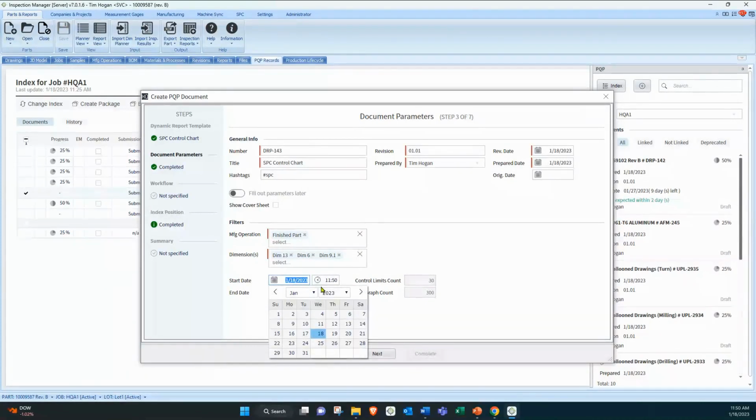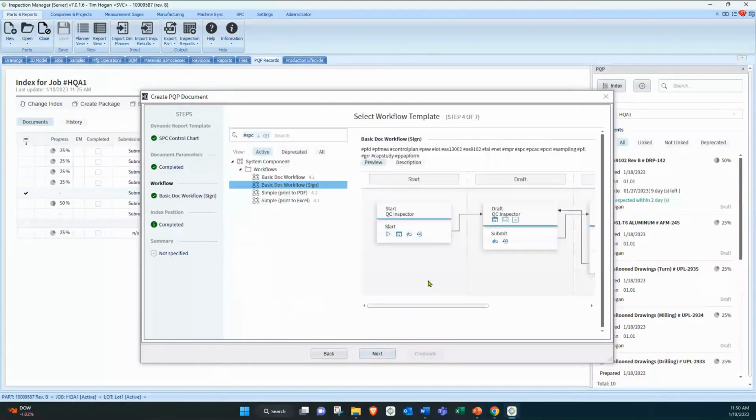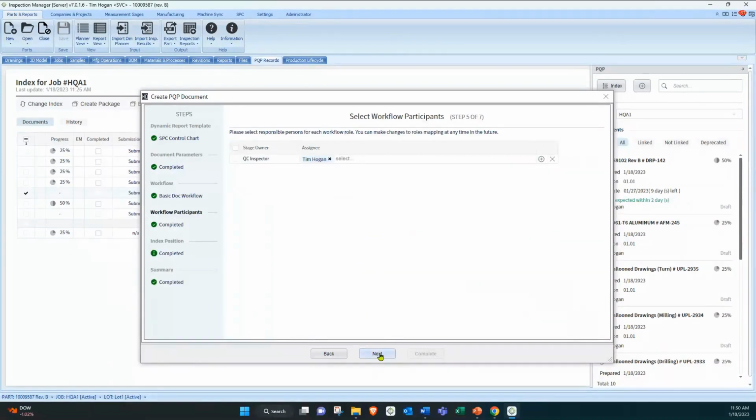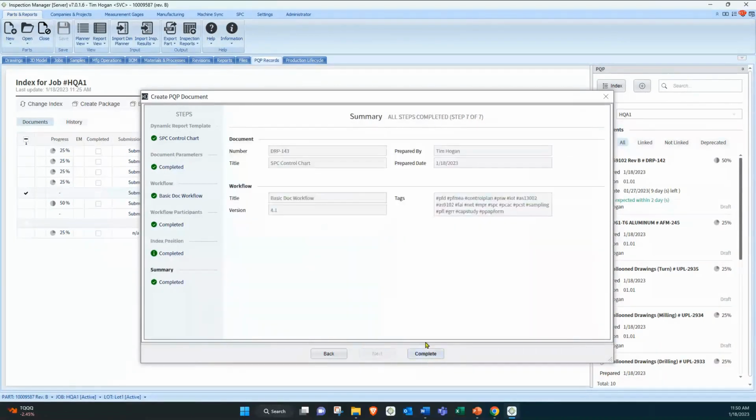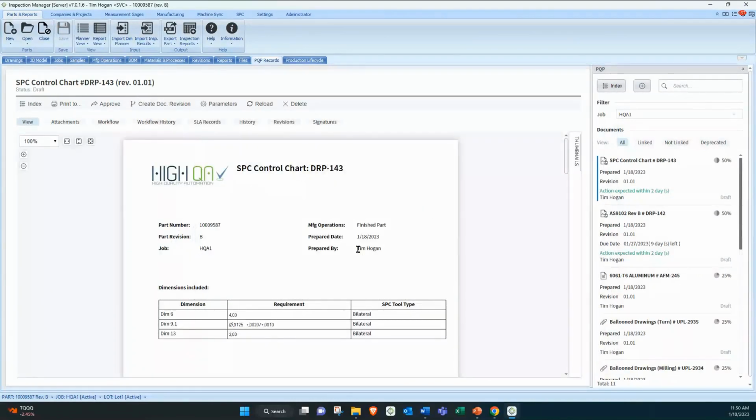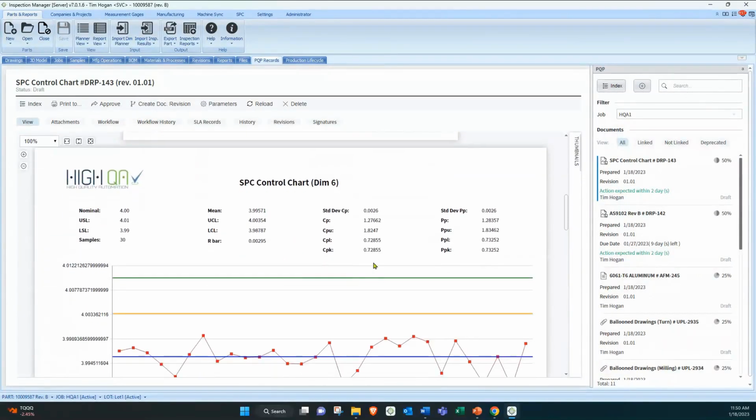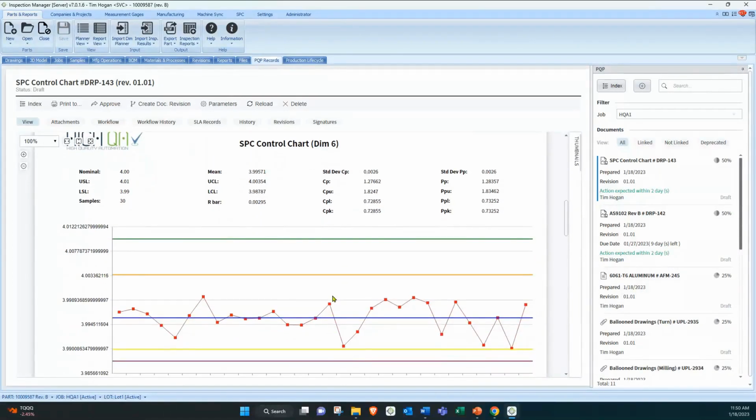Do need to change the date because it's going to use a date range and it's going to default just to right now. So we'll change the date. Again, same process, workflow, person, we hit complete. Now our SPC charts will be generated from the data that's in the database from the CMM information that was automatically put in, right?